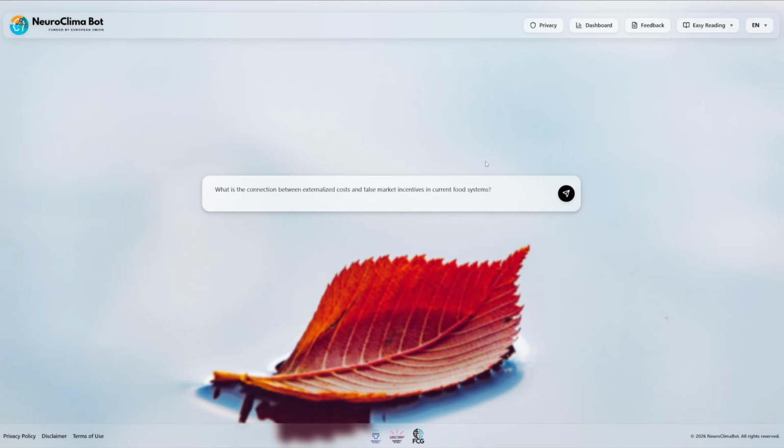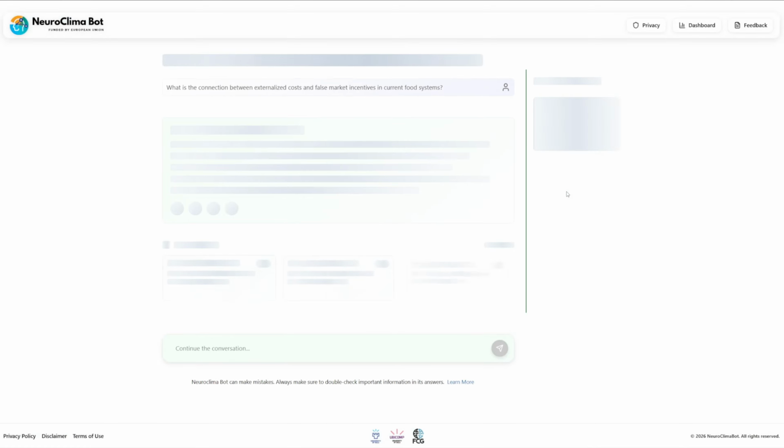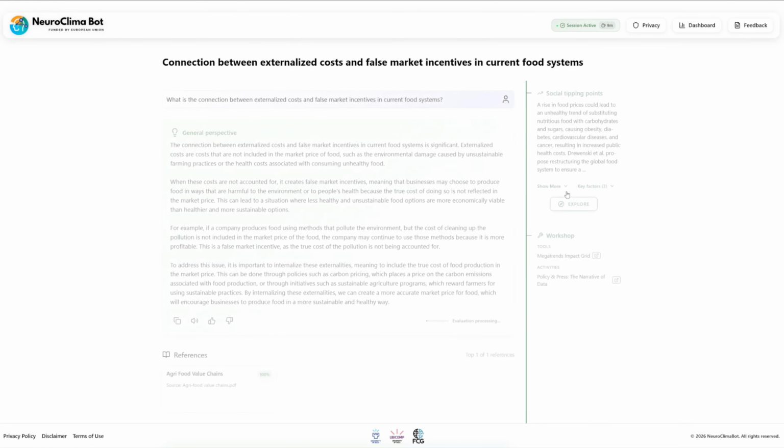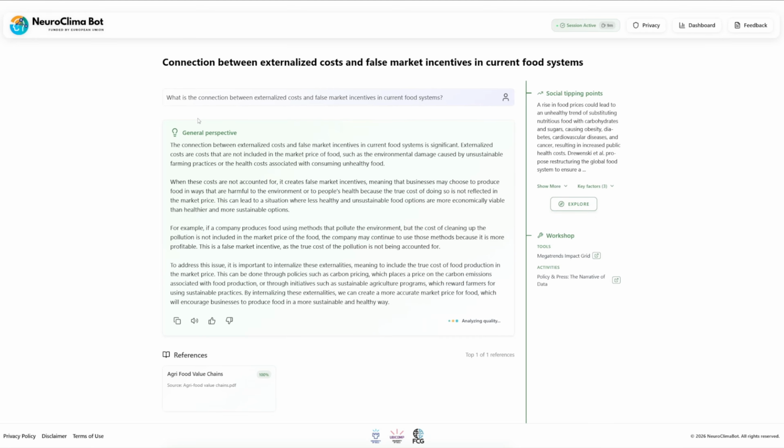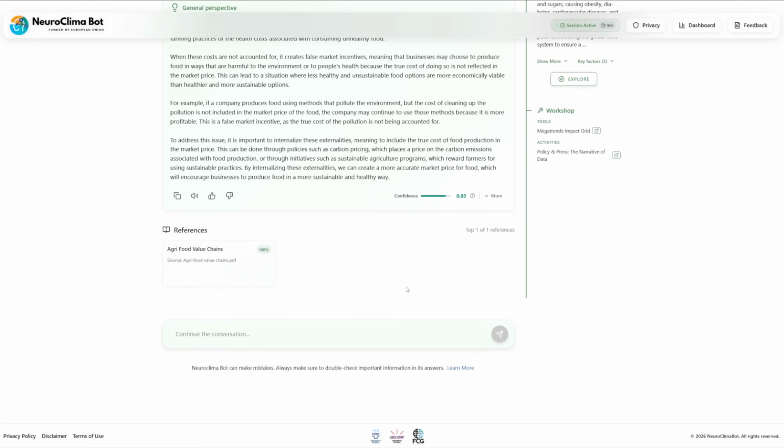Let us start by asking a question. Once the question is submitted, the system retrieves relevant information and generates a complete response. Here, the platform uses a dual retrieval approach that combines traditional retrieval-augmented generation and GraphRAG. This hybrid method allows the system to gather both document-based evidence and structured knowledge graph insights to produce more accurate and context-aware answers to the user's question.